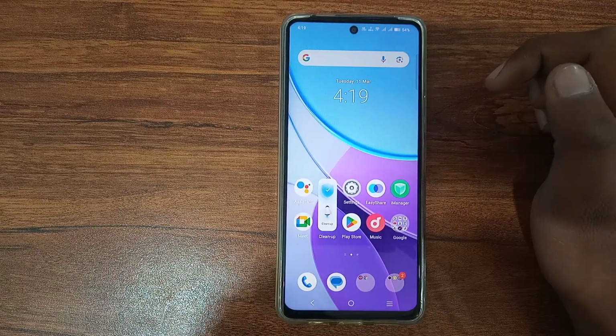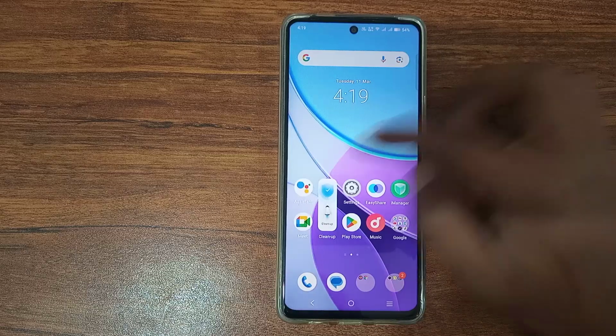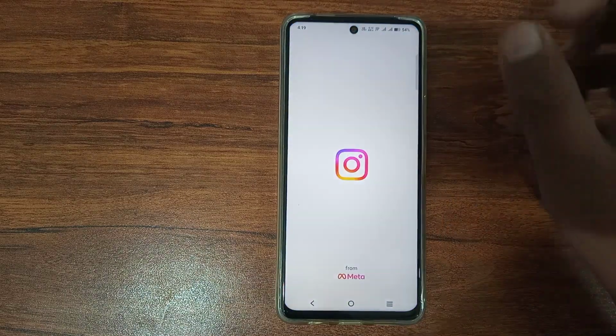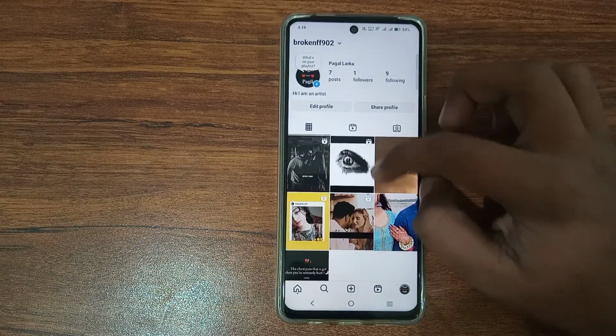So today I'll tell you how to hide hashtags on Instagram. For this, you just have to open your Instagram app and then tap on your profile icon.